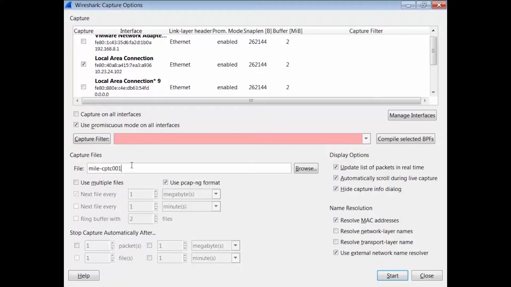Something like that. We also have the ability to use multiple files, so we can check that and say we want to create a new file after 1 megabyte, or after 100 megabytes, or if I wanted to, after 1 gigabyte. It'll then create more manageable files that we could have available. We can also do it every so many minutes.